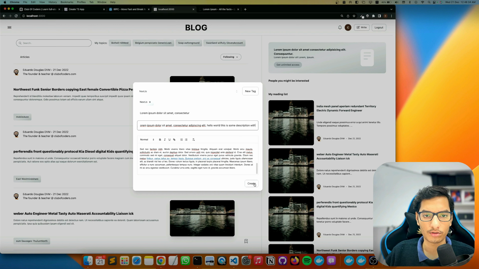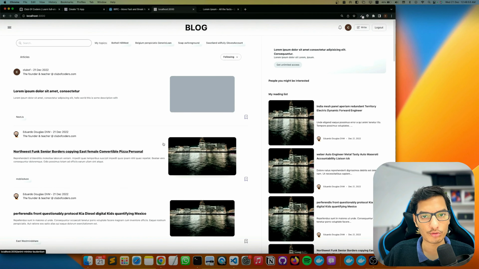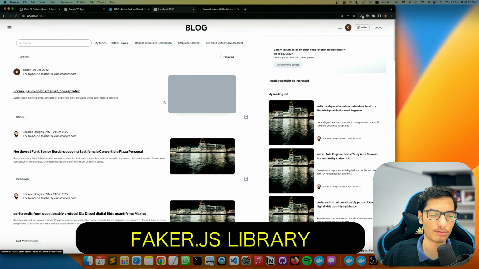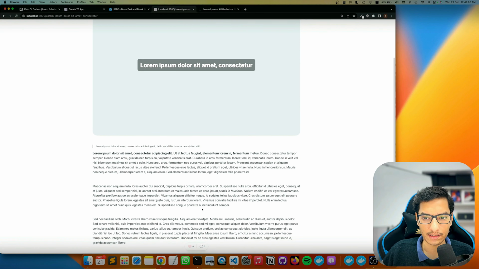And now if you click on create, the post will be saved and our post will be shown in the feed in the timeline. So let's click create. Here our post is. This post is posted by us. This is all the seed data. I will also tell you how to seed the data, how to write a seed script for yourself by using the faker.js library. If you click on this, you can see our text is rendered nicely.